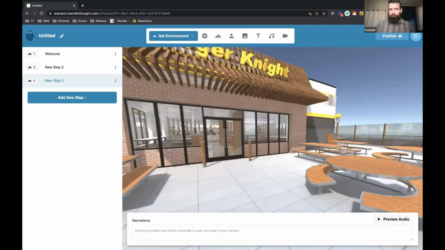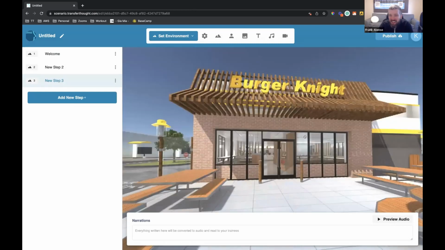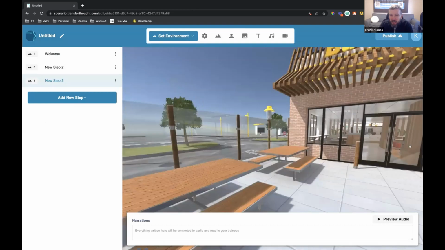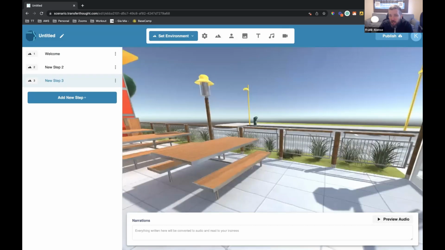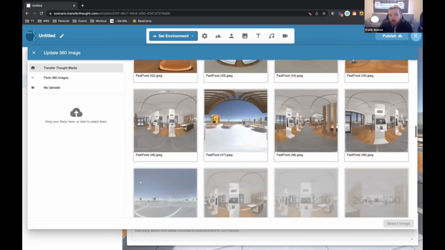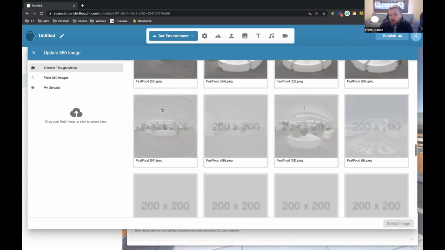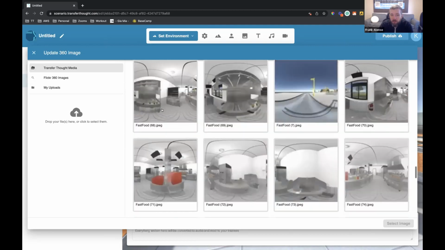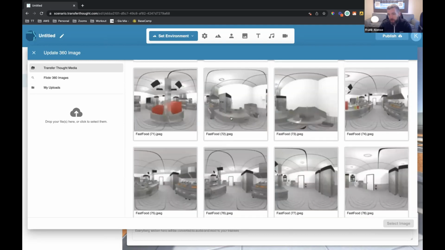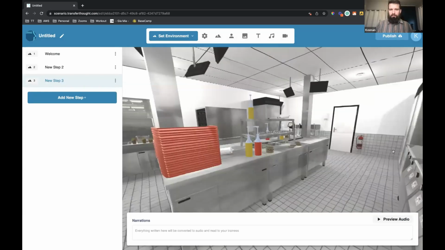This is the burger night. Yeah, this is right outside the store, and you can walk through the kitchen as well. So this would be an easy way to get started without using a 360 camera, but you could always take actual photos of an actual restaurant to have it match up, and then it would be photorealistic. And here's a food safety one you could start.